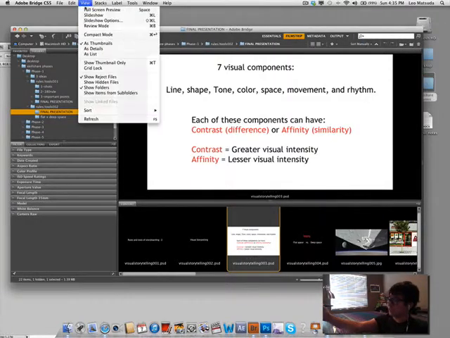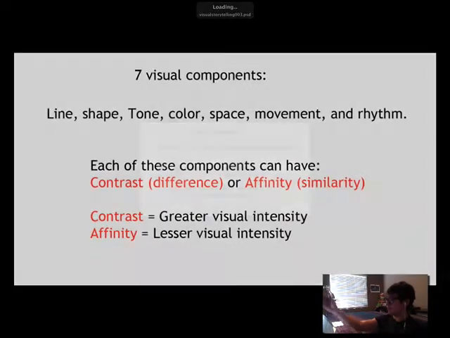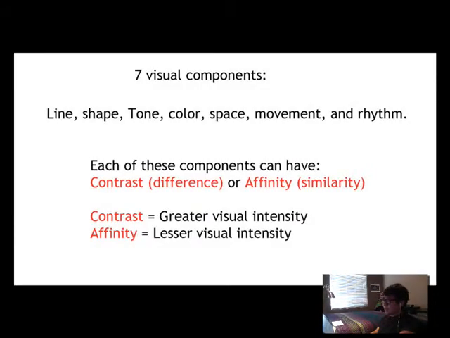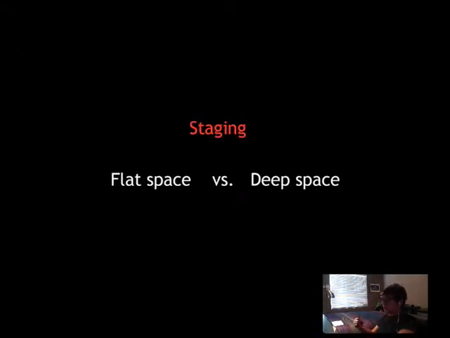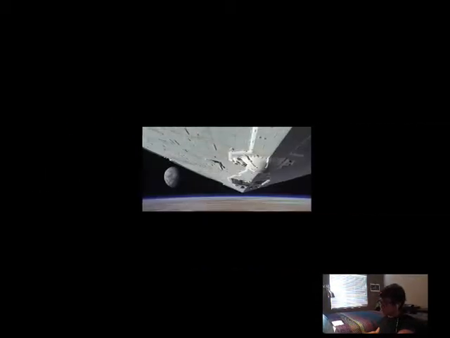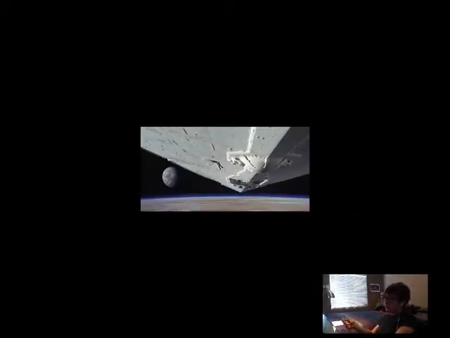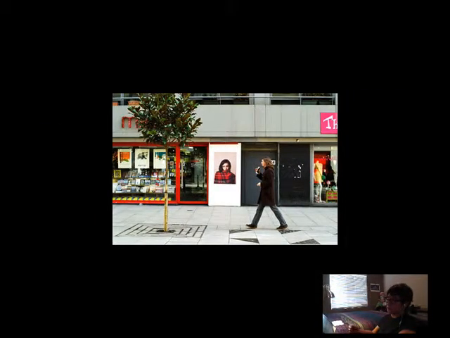So now we're going to jump again to our presentation, and we're going to talk about flat space versus deep space in some shots of films we've seen. This is a good example: you see the diagonals coming towards this round shape, it shows a great visual intensity. There's a lot of depth. This shot is really flat, everything horizontal, vertical, there's not too much perspective going on. It's very flat, called flat space.